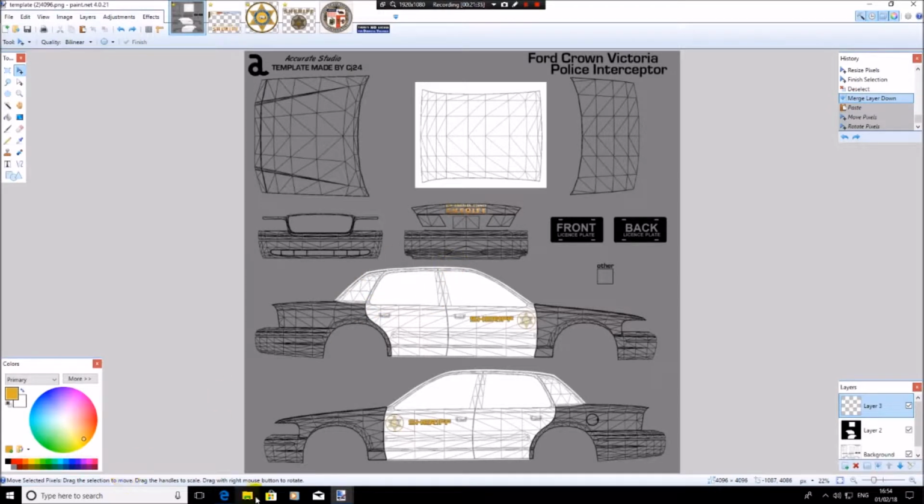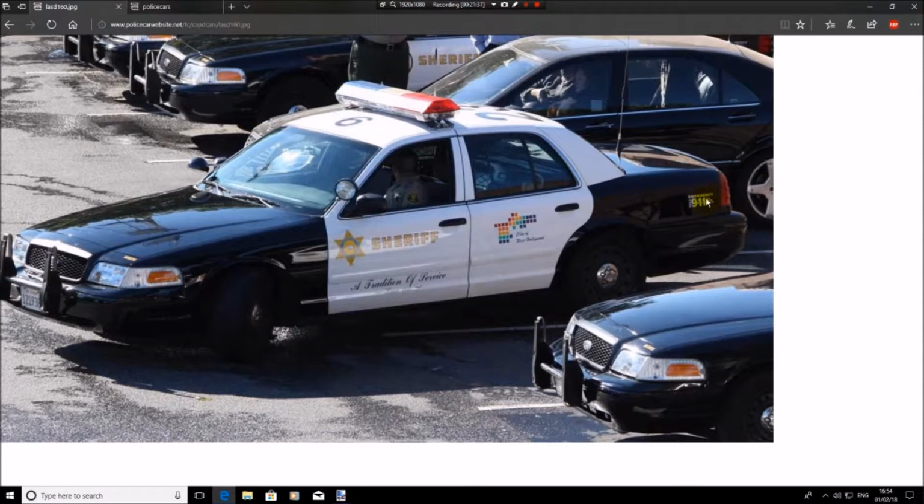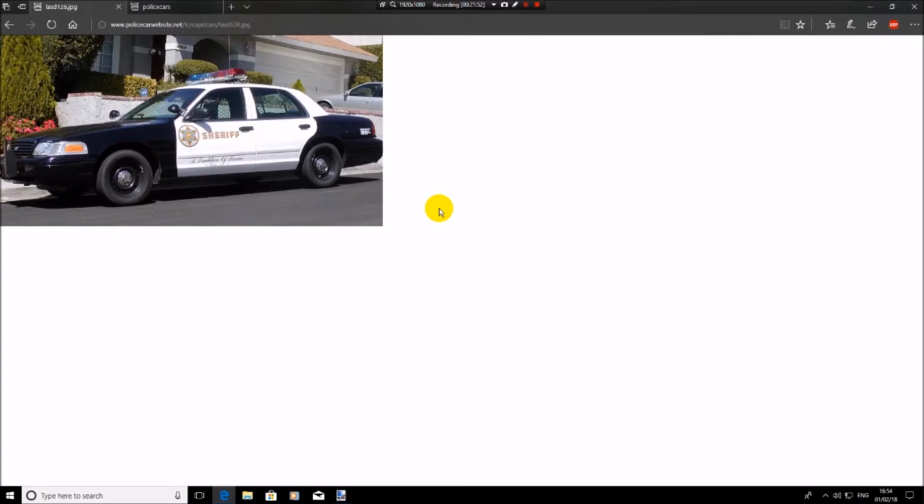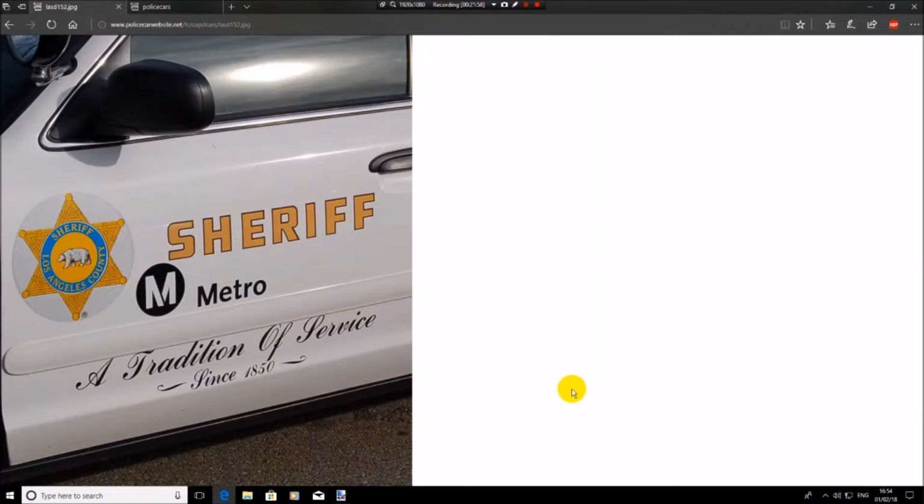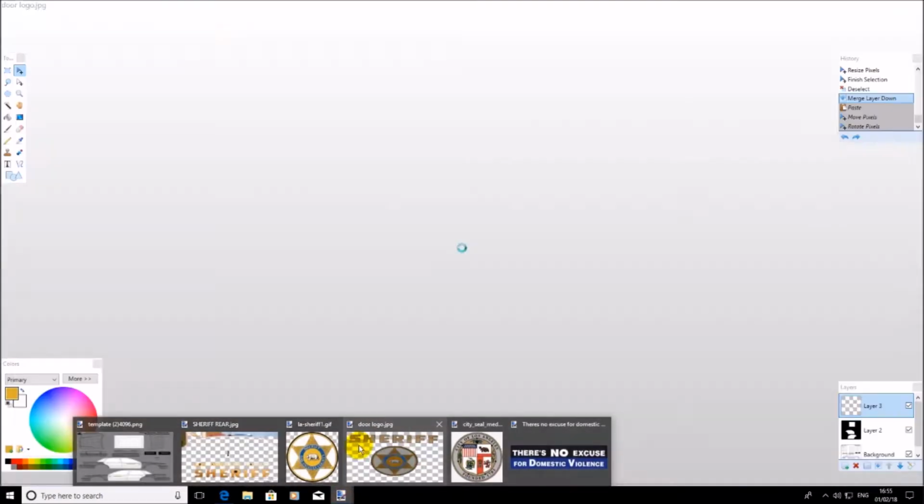So now we need this badge here, this writing, a tradition of service since 1826, is it? Something like that. Well, let's have a look. Oh, can't see that. Oh, 1850. So we're going to write this in, tradition of service, these little squiggly lines, which we'll probably have to just draw in, and since 1850. So we'll do that.